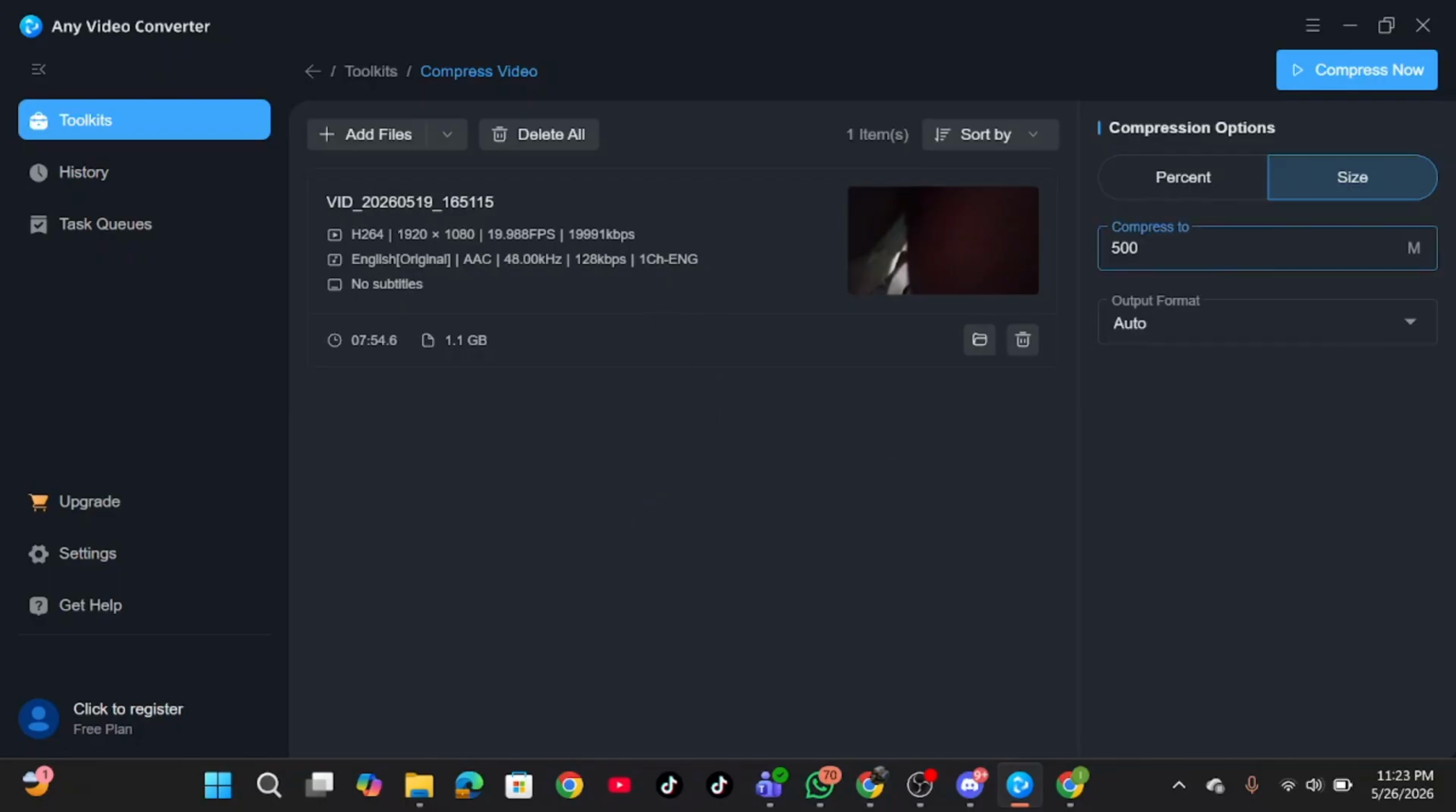Right here, as you can see, this is 500 MB, so it's half of 1 gig. This is what we call the size. There's the size and the percentage. Now for the size, this is 500 MB. There's output format. So if you want to change it to MP4 and MP4 H.264 or whatever it is you choose, you just go here and click. But for me, I usually just leave it at auto. So Any Video Converter will just do the magic.